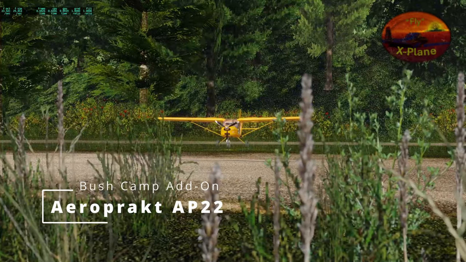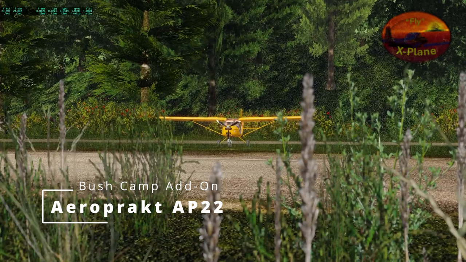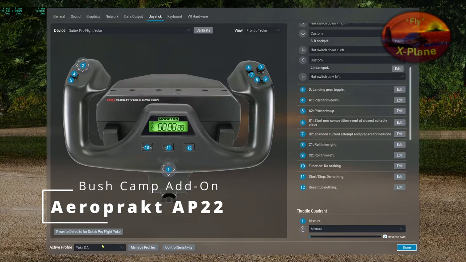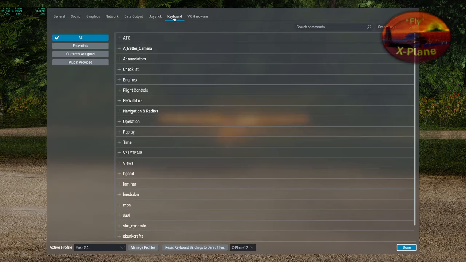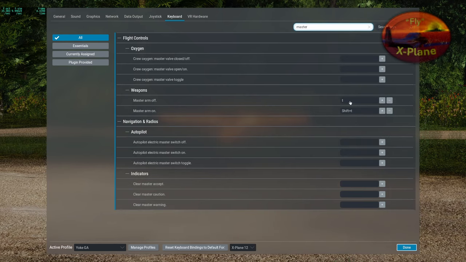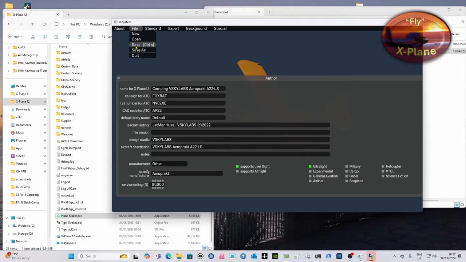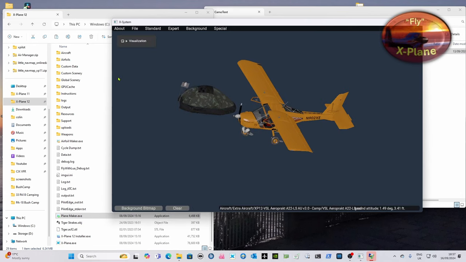All of which brings me neatly to the Aeroprakt A22 by VSky Labs, which is a lovely little aeroplane, quite difficult to fly, and just didn't work with the tent. You can see I check the settings to no avail. You've got it set up correctly, it just doesn't work. So then I checked the configuration in Aircraft Manager, and you can see that the tent is set up there, which is a bit of a puzzle really.